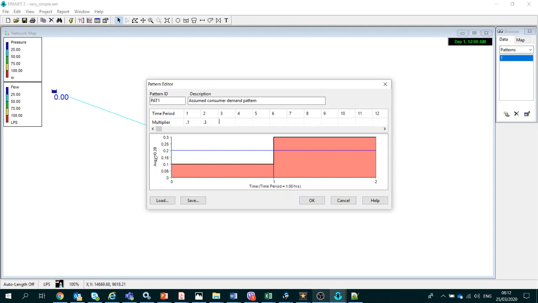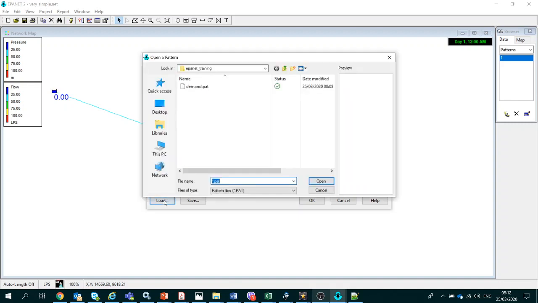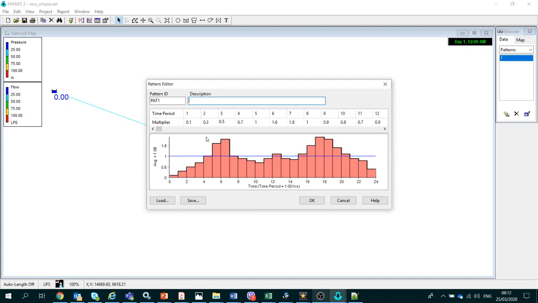Now, in order not to use a lot of time, what I'm going to do is I have saved a demand pattern, so I'm going to load it here like this, but you can type these things in. So as you can see, the average demand is 1, and you can see there is a peak demand around 6 or 7 o'clock, and then another peak in the afternoon. So that's very normal in many water distribution systems.